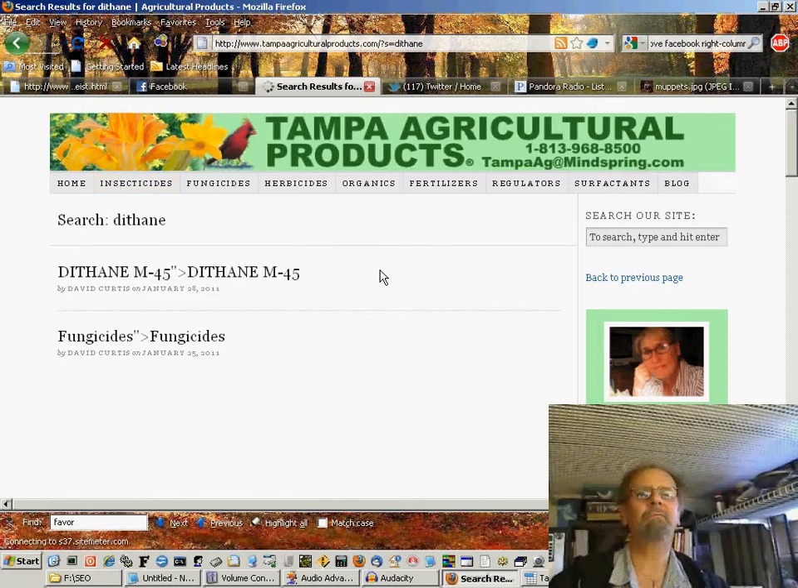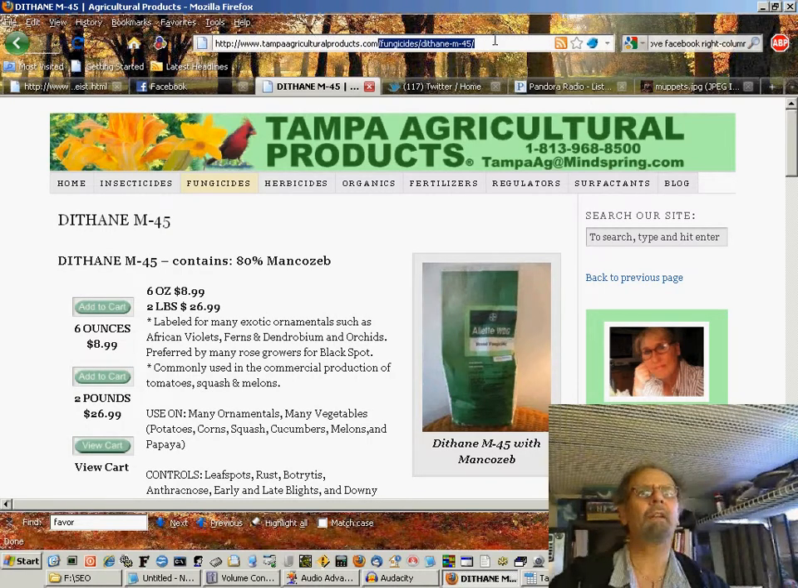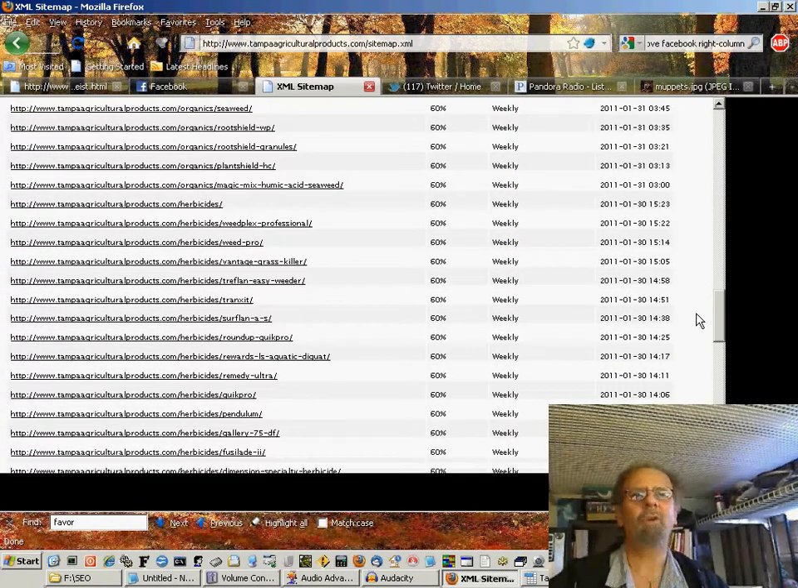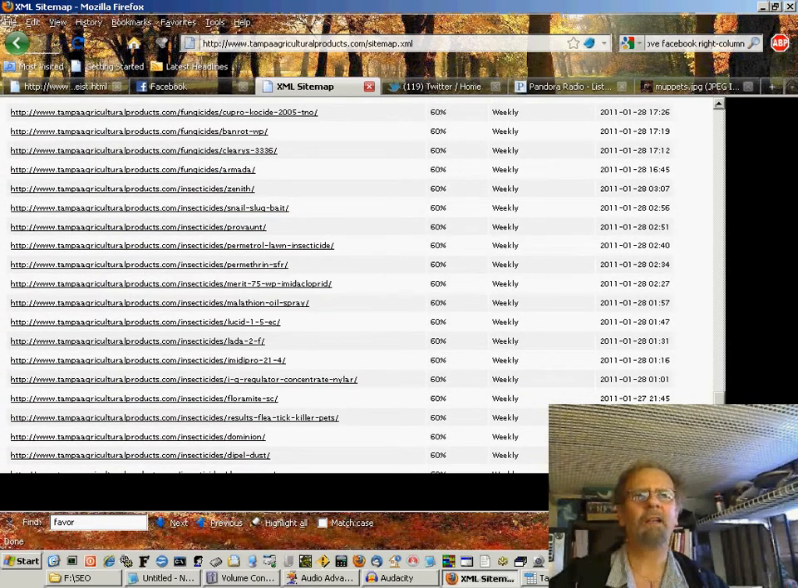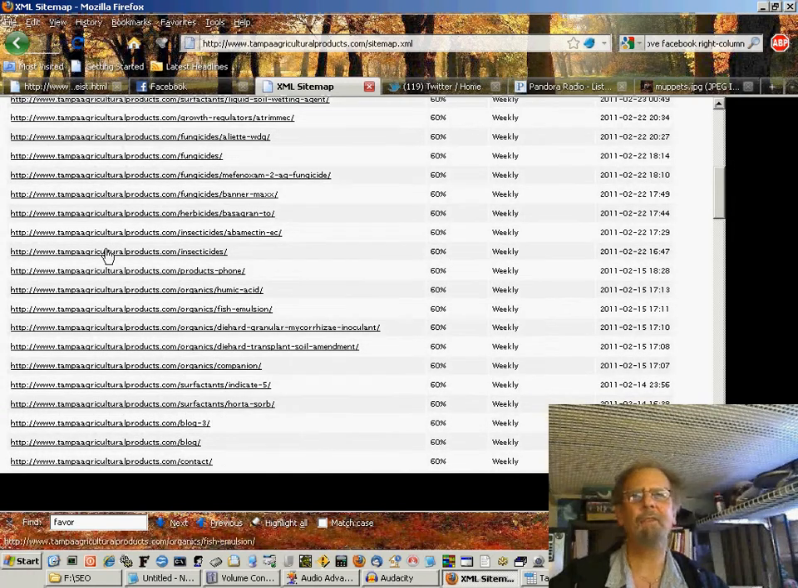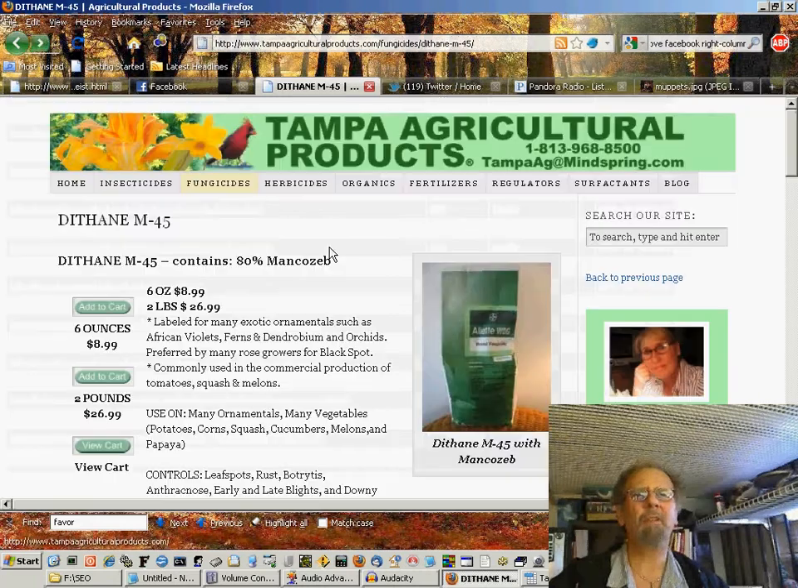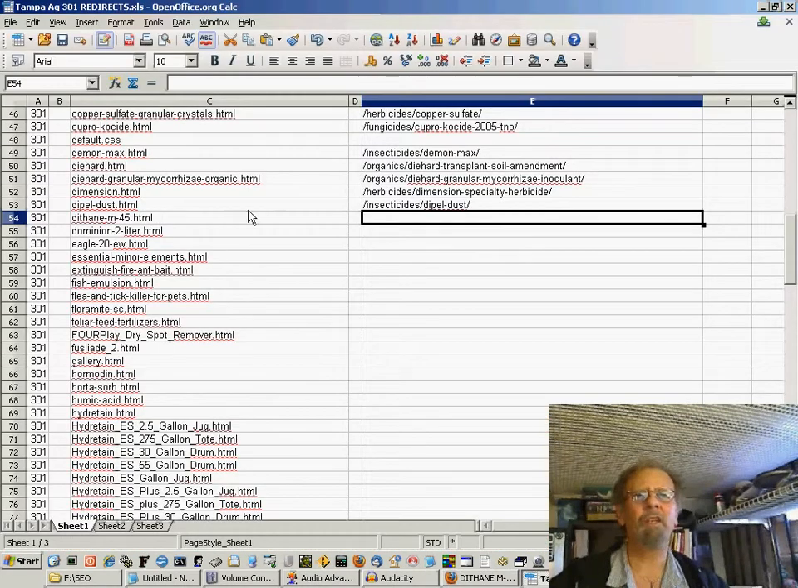Now there is a sitemap which I could use, and I'll show you how that works in a second here. Alright, let's go to the sitemap. This is the actual sitemap for the entire site, but the problem is that I've got a lot of extra data here and the full HTTP, plus I'd have to manually match these up to the spreadsheet that I have laid out. So it's actually faster the way I'm doing it.